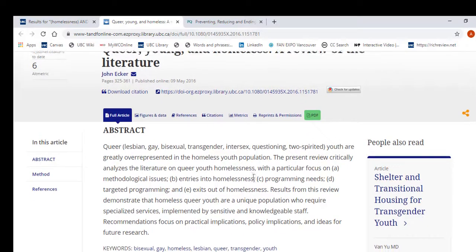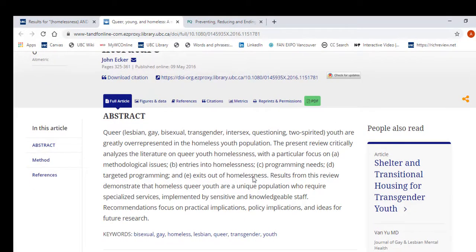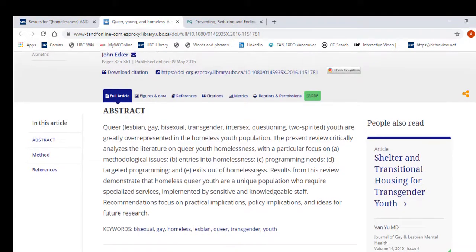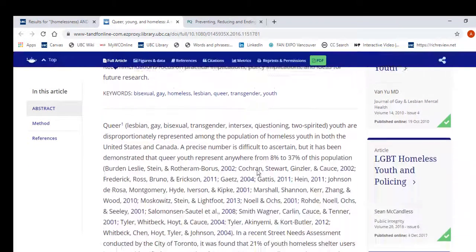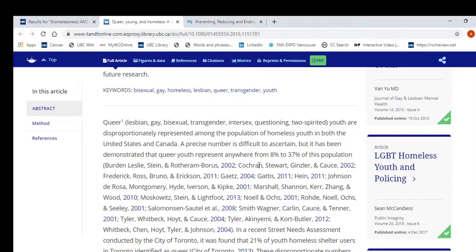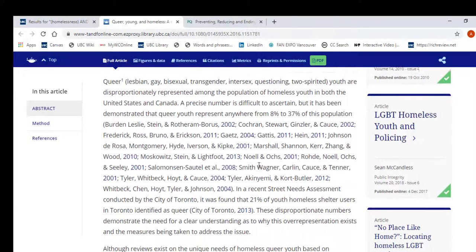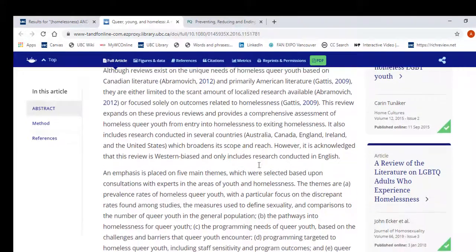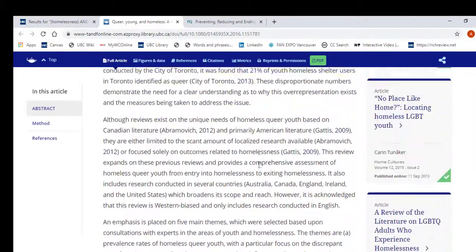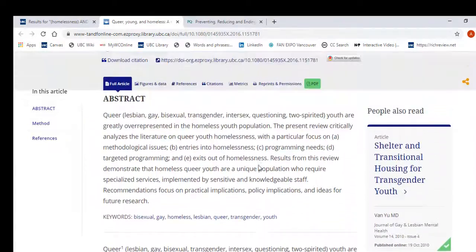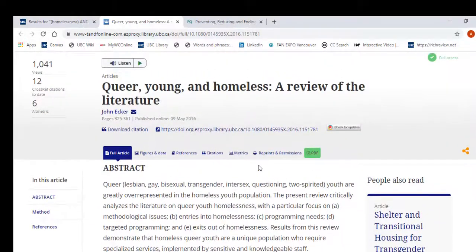So I can read the abstract here and I say, okay, yes, this is about homeless youth populations. That's what I want to write about. It's about sexual minorities. It's about queer youth. Yes, that's what I want to write about. And I can see that this person is basically doing a literature review. They're looking at different articles on this topic. So this is amazing. I definitely want to use this.